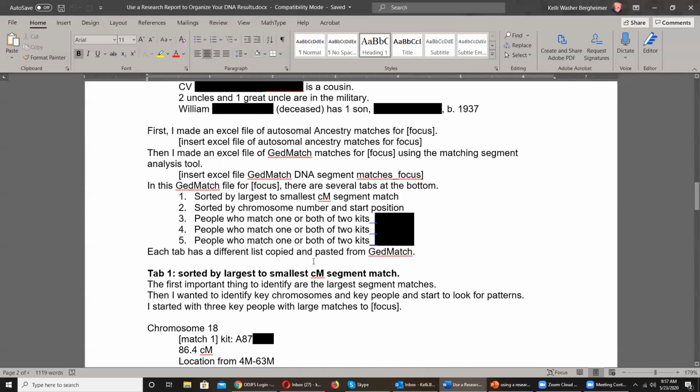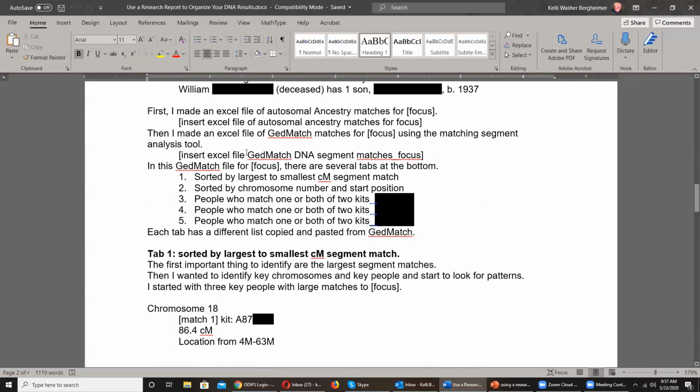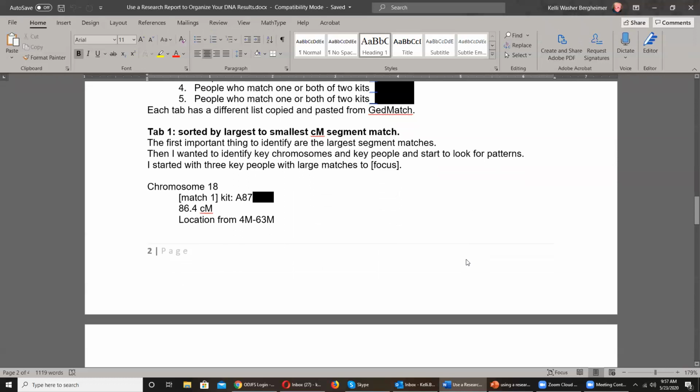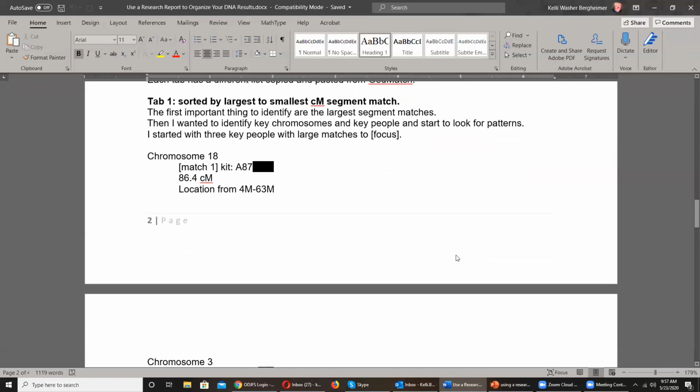Then I start with, here's what I did. You can see where it says first. First, I made an Excel file of autosomal matches for so-and-so, and then I insert the file name. Then I made an Excel file of GenMatch matches for this person. Then I analyzed, I sorted this way. Each tab is copied and pasted from GenMatch, and so on. And then I describe what's on each tab of the spreadsheet. I sorted from largest to smallest centimorgan segment match. And here's what I found.